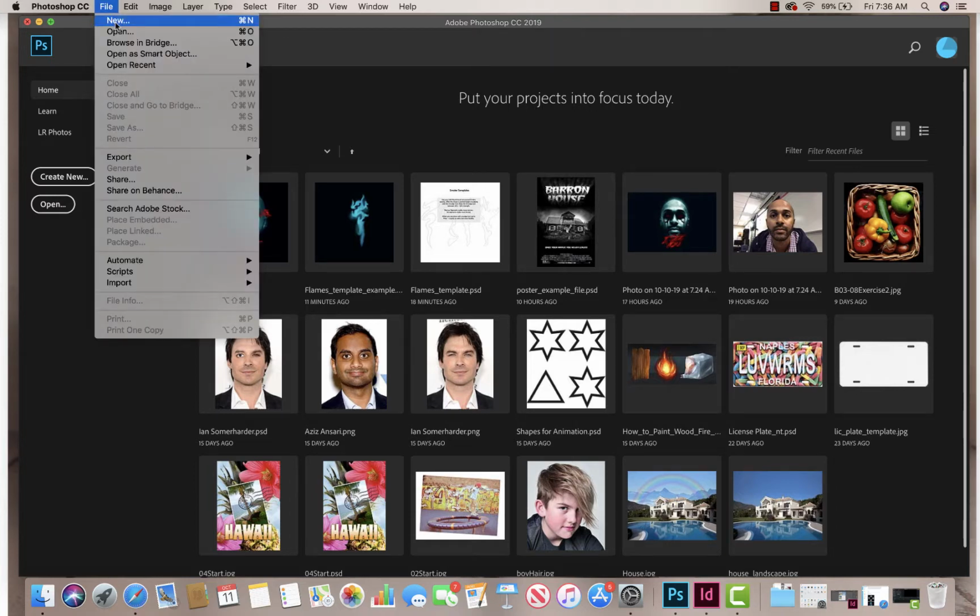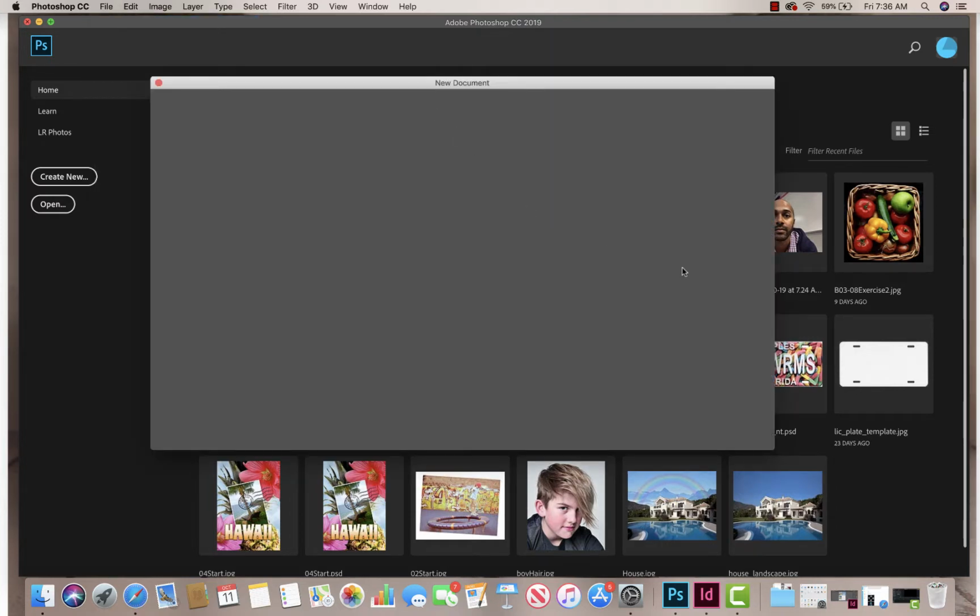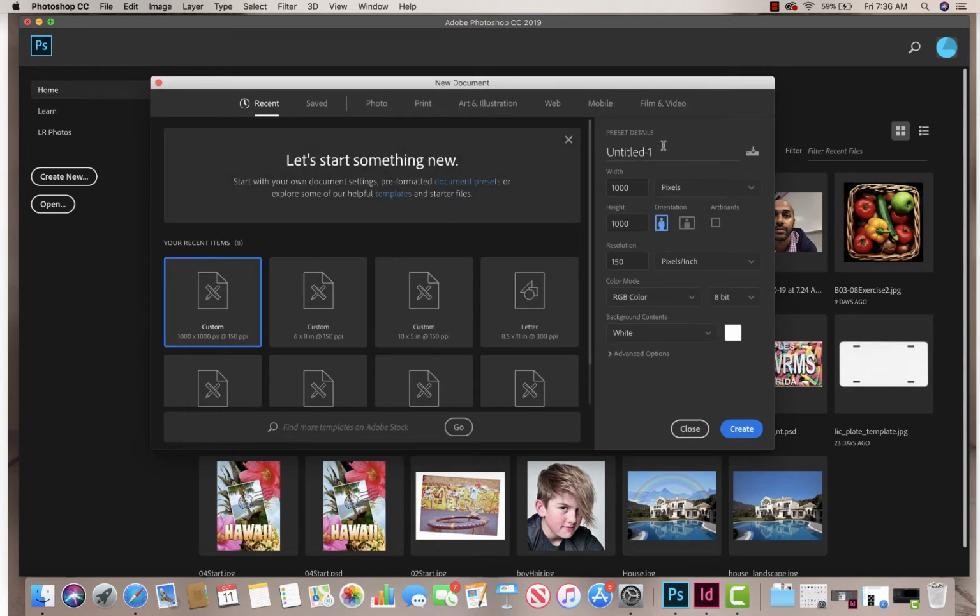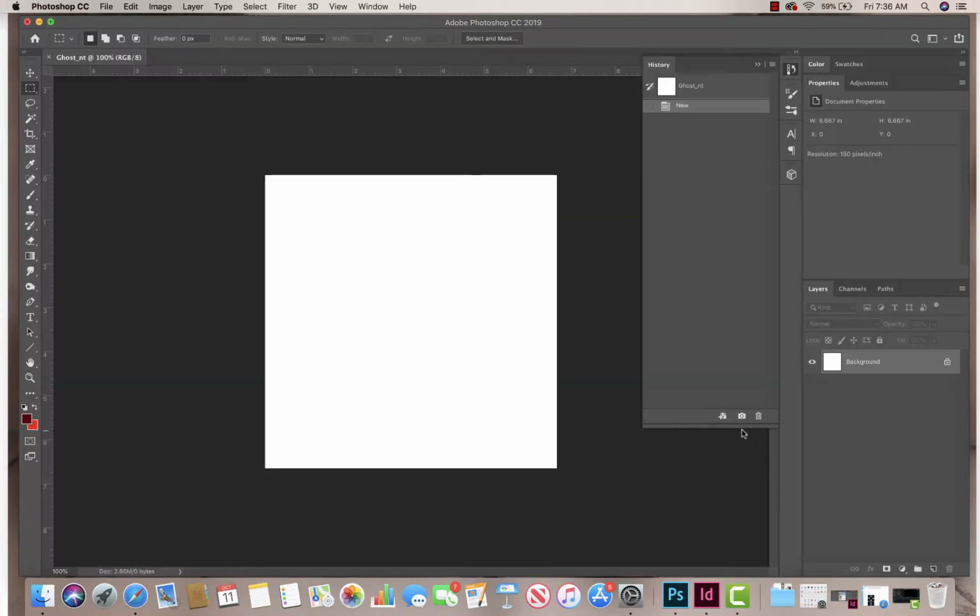All right, so the first thing we're going to do is open a new document, and we're going to title it. So Ghost and your initials. And I'm going to change my document size to 1000 pixels by 1000 pixels, resolution 150 pixels because it's on a screen, and then I'm going to create my document.